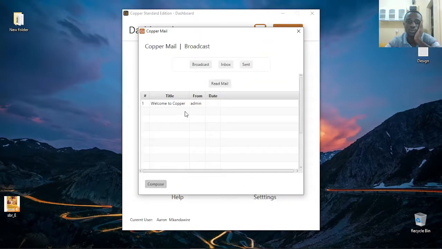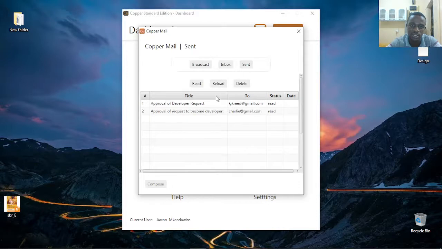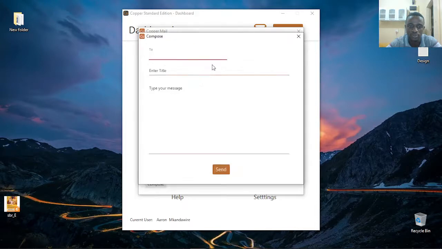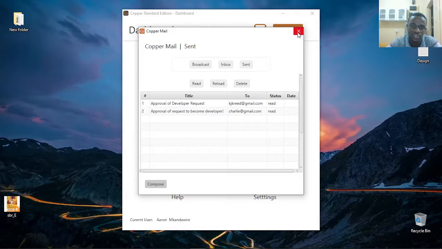Mail is one way in which you can communicate with the administrators and other users on Copper. It's a basic communication provided by Copper by default. This basic communication allows you to transfer messages to and fro between users. So there's an inbox there. You can view your sent messages, and then you can compose a mail. You can enter the title and the message itself, and you can send. Provided the user is on Copper, it will be delivered.